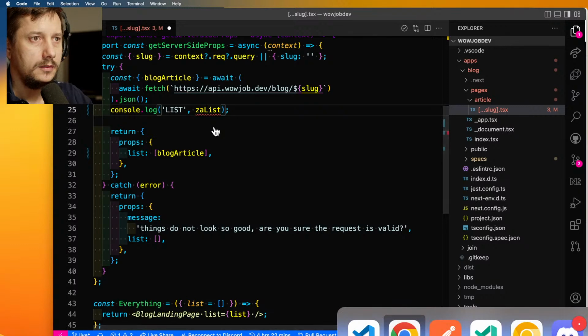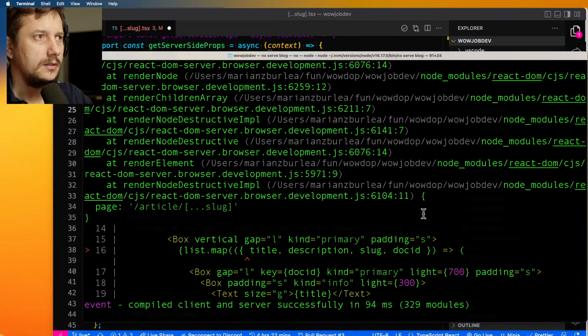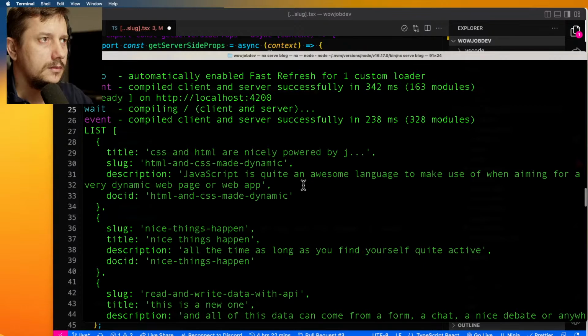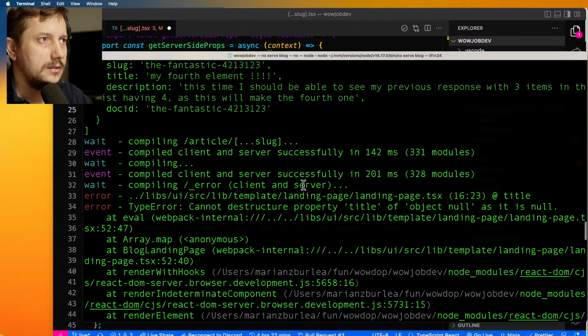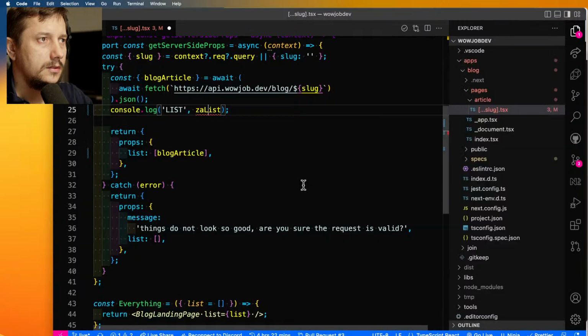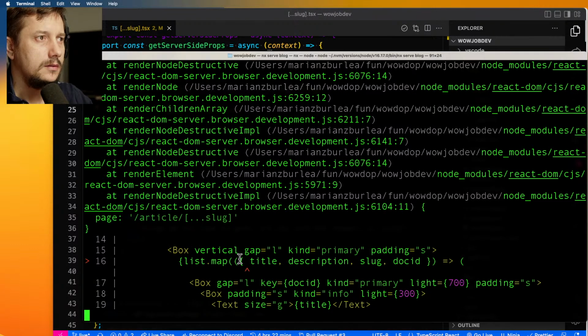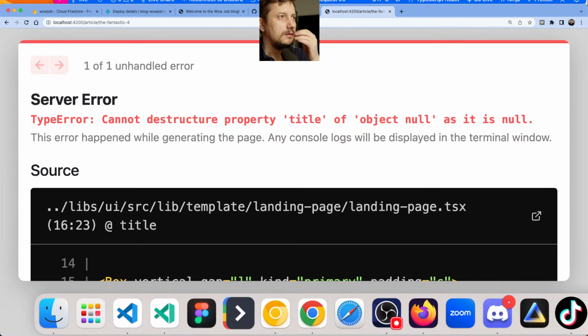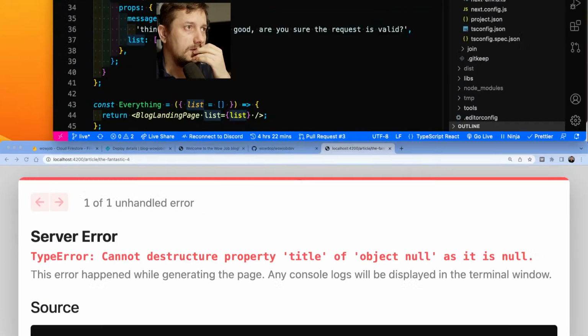Okay. And where I'm running it from, is it from here? Yeah. This map title, well, that's okay. That's a list. Okay. Blog article, and that's list. Okay. List says null. Yay. How come?